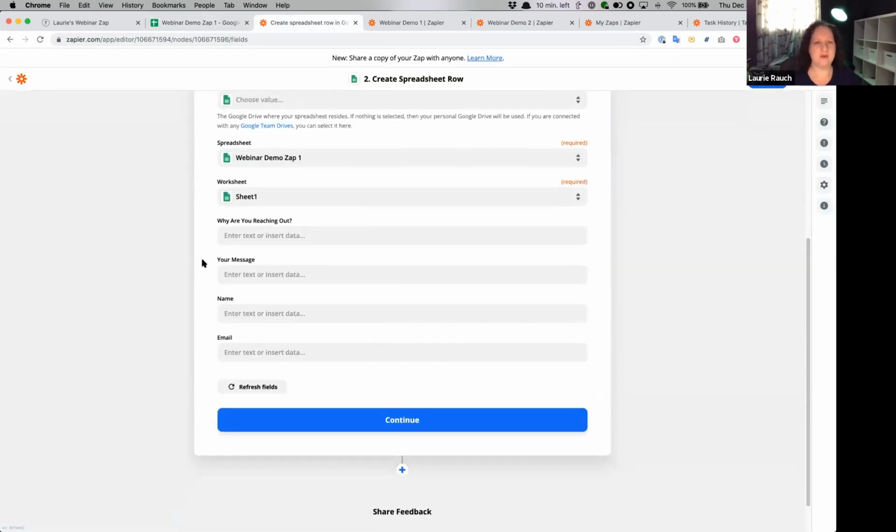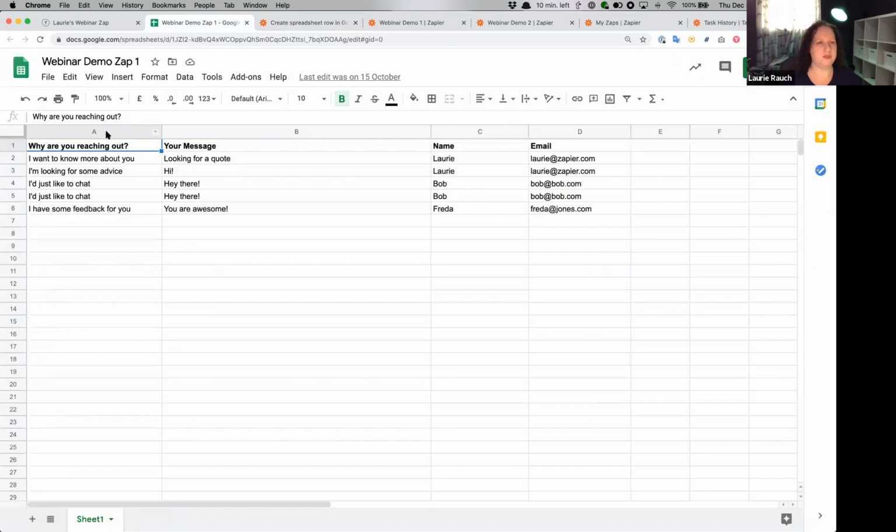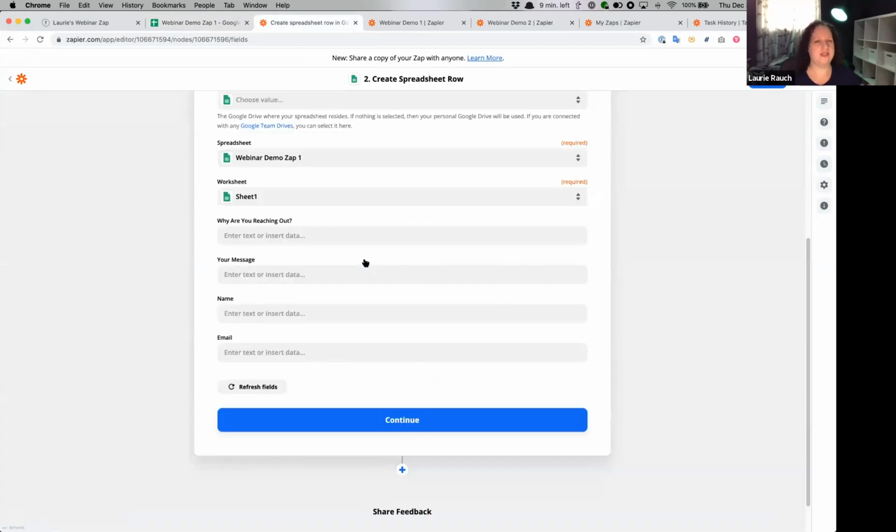All right, so now what's opened up is fields for each of the columns in my spreadsheet. So we can see here, why are you reaching out, your message, name, email, which corresponds to why are you reaching out, your message, name, email. So perfect. So all we need to do now is tell the Zap to take the information from Typeform and put it in the correct column.